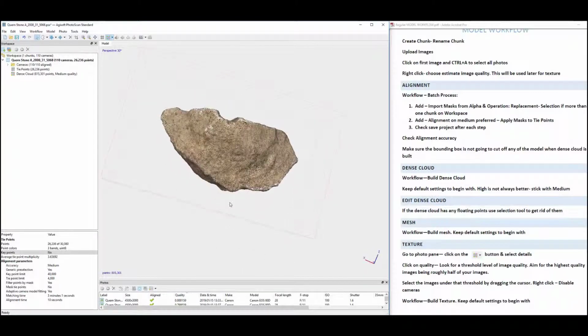Alright, your dense cloud is done and it's time for the mesh. So that's the skim.